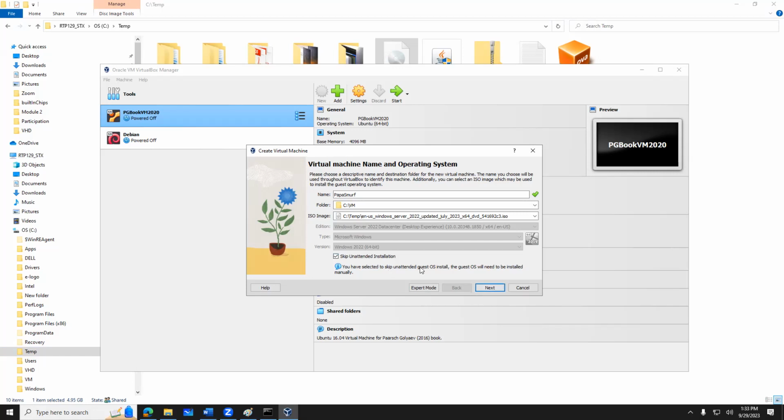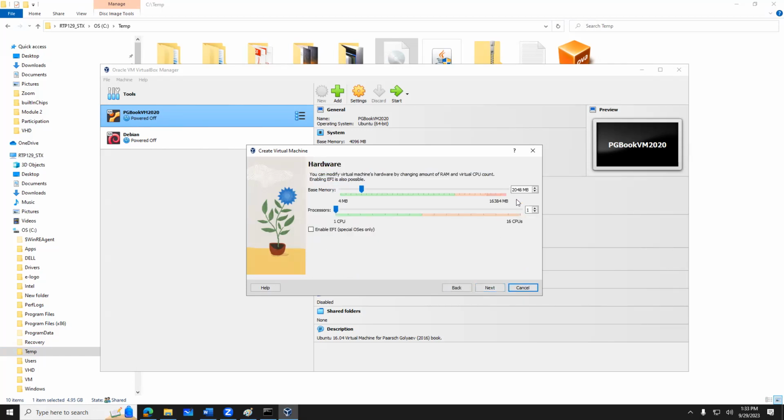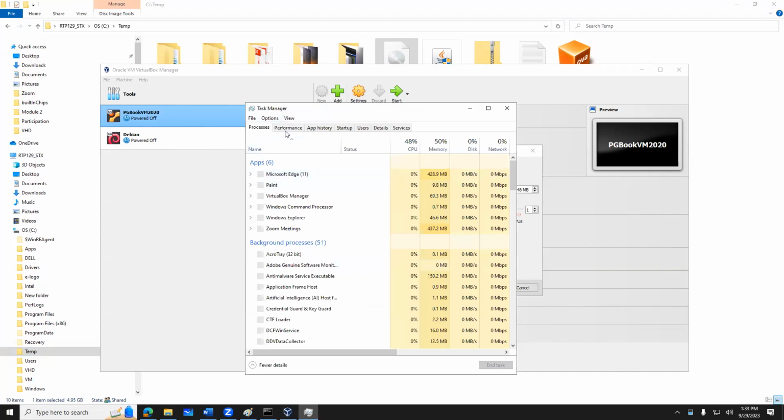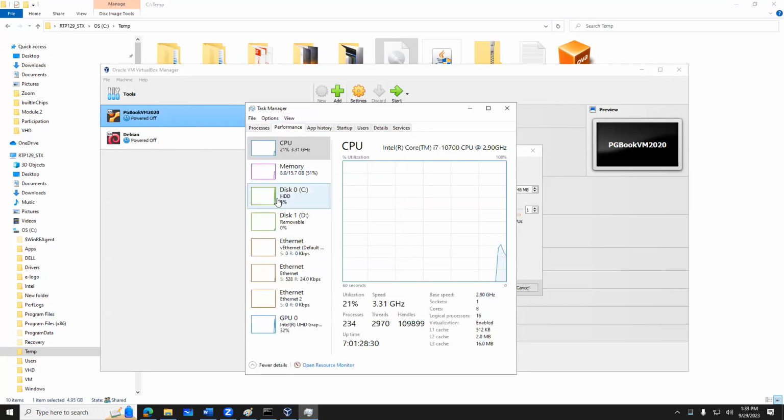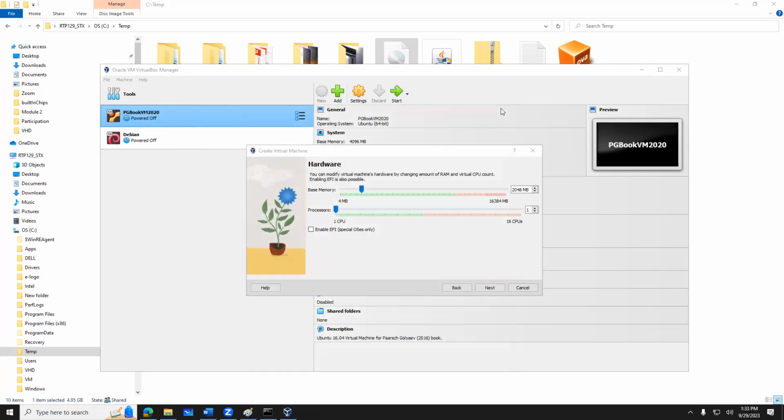It says you have selected to skip unattended, so I don't want it to go ahead and run away without me. I'm going to click next. I'll select, let's see, how many gigs do I have here? The machine I have elsewhere has got 16 gigs of RAM. The host I'm going to put it on in my office has 16. I'll run with 8. I'll put 8192. Is everybody with me?